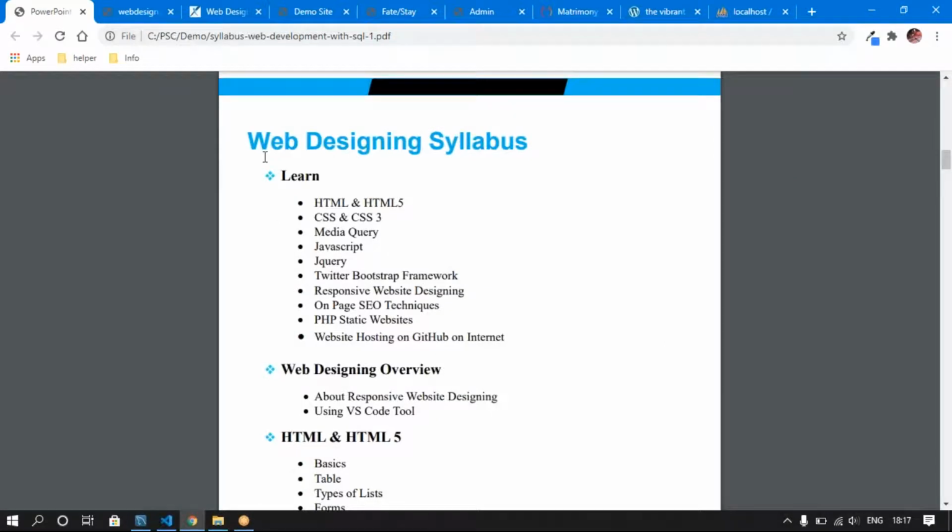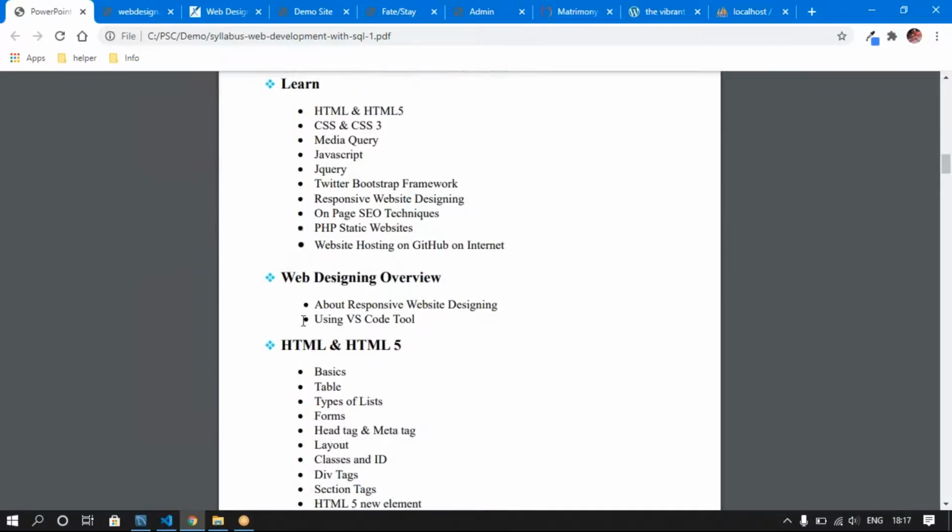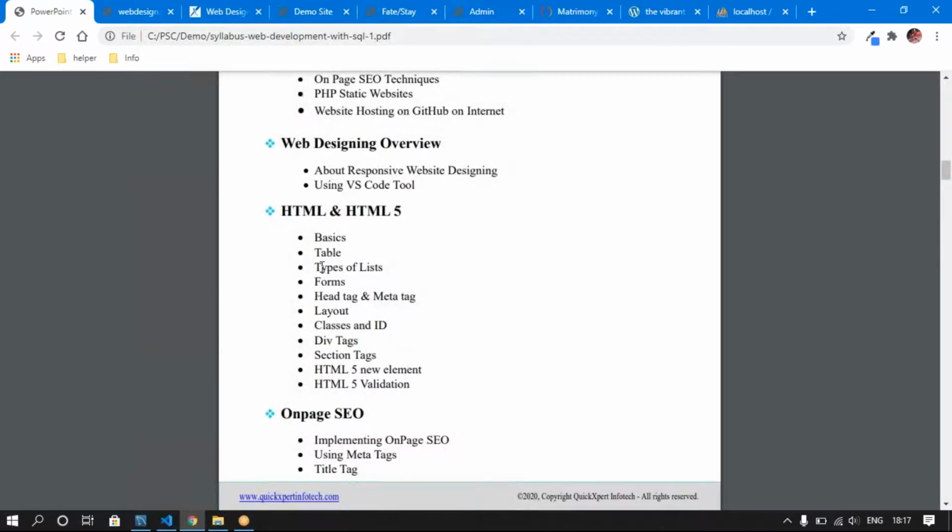Come to the web designing syllabus. In web designing you will learn HTML, HTML5, CSS, CSS3, media queries, JavaScript, jQuery, and the Twitter Bootstrap framework. You will be creating responsive web designs. We will learn on-page SEO techniques. We will be creating a PHP static website, and we will learn how to deploy your website on the internet using GitHub. Next is the tool we are going to use for developing, the VS Code tool.